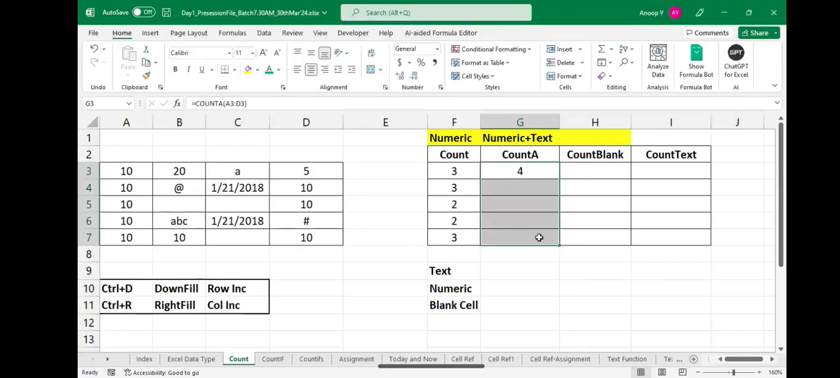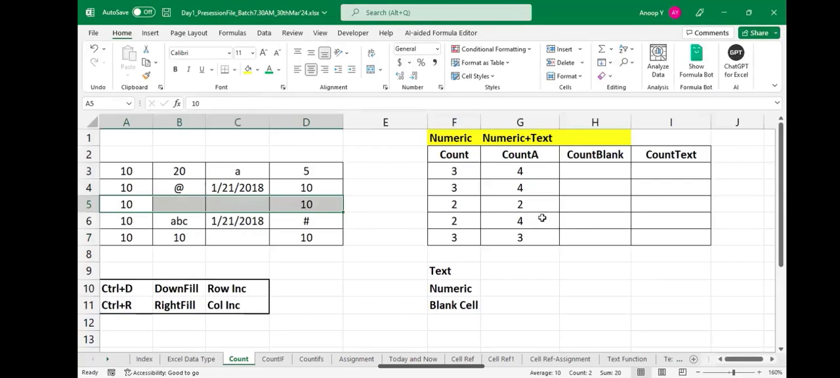If I drag this formula downward, you can see it has given the output. Now just observe row number 5. It has given the output as 2, because we have 2 blank cells, which are not captured by this function.